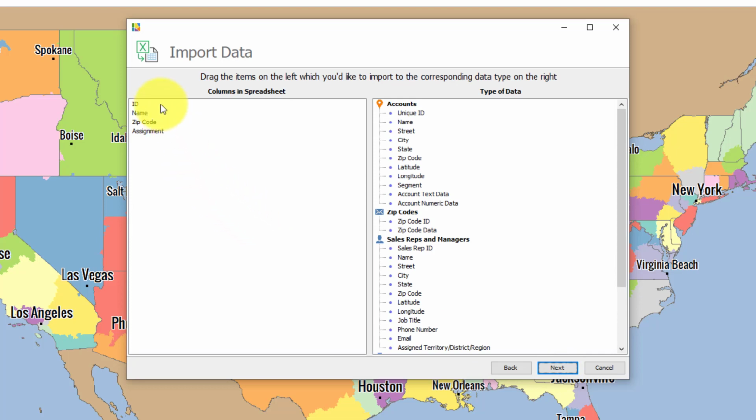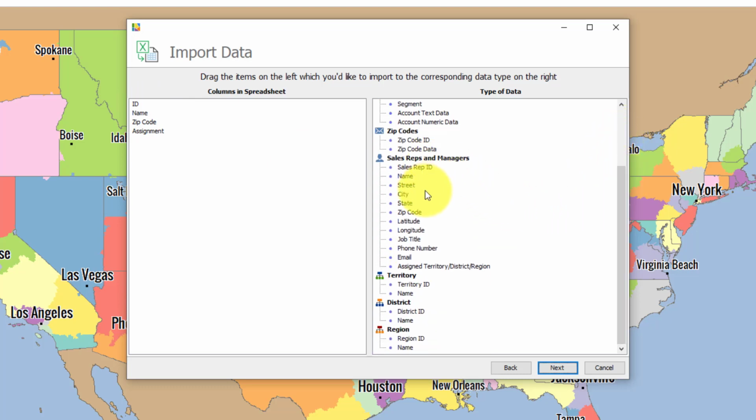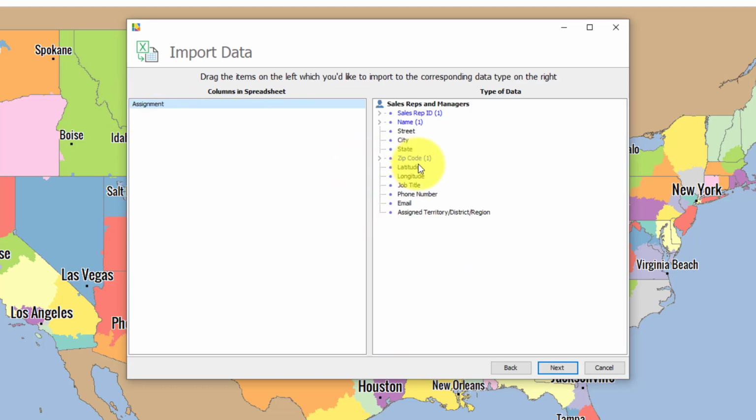And you'll notice right away that on the left side, we'll have our column labels populate, and that's showing those columns in the spreadsheet. So now we need to drag and drop from the left to the corresponding section on the right. And since we are importing sales rep information, the majority of our data will fall into this section here. So the ID gets dragged to ID, name to name, their home zip code gets dragged to zip code. And as I drag that zip code over, you'll see all the other categories have collapsed. Basically, with that zip code, the software now knows officially what we are trying to import. And our assignment, which is the sales territories, gets dragged over here to assign territory, district, and region.